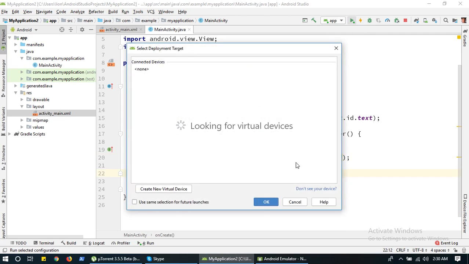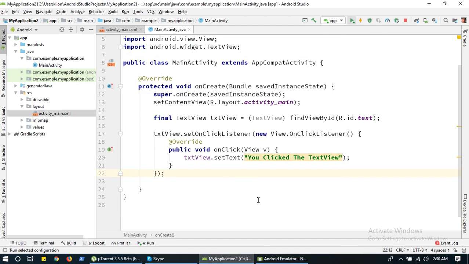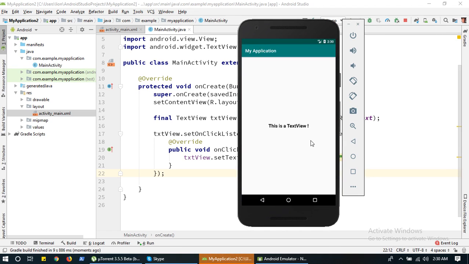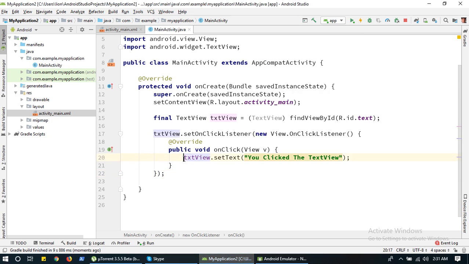So now run this program again on the same emulator. It is installing the APK now, and launching the activity has started. Okay, you can see the same view we created in the last video. Now I just click this text, and as you can see, it says you clicked this text view. I click again and it will not change. It shows the same text because in the click method I used this text.